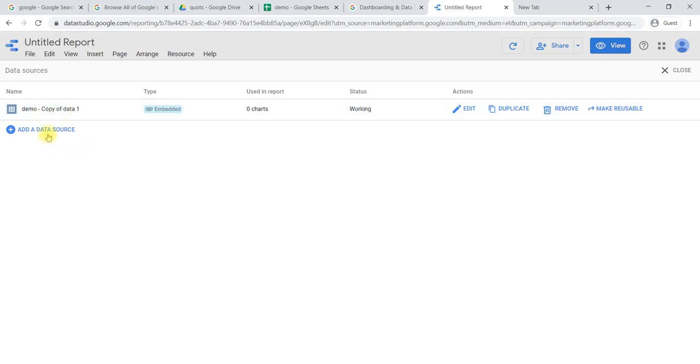If you would like to add one more data source, then you can select here, add a data source. Or if you would like to edit this one, you can select the edit option. If you would like to create a duplicate of this particular data, then you can select duplicate. If you would like to delete this database, then you can say delete. So you can delete, edit, duplicate, or add an additional data source.